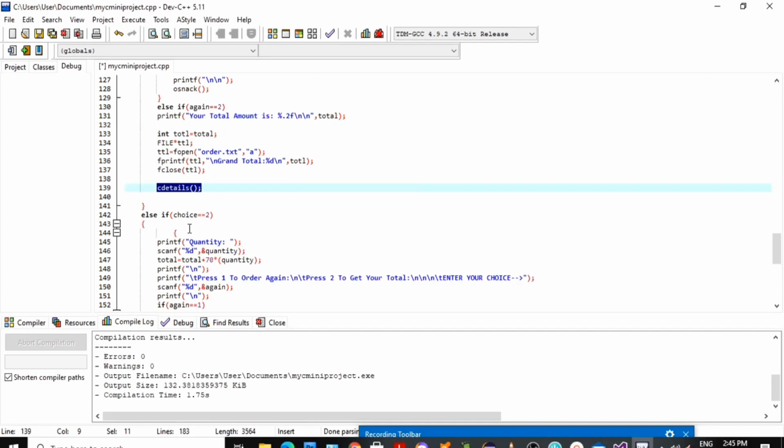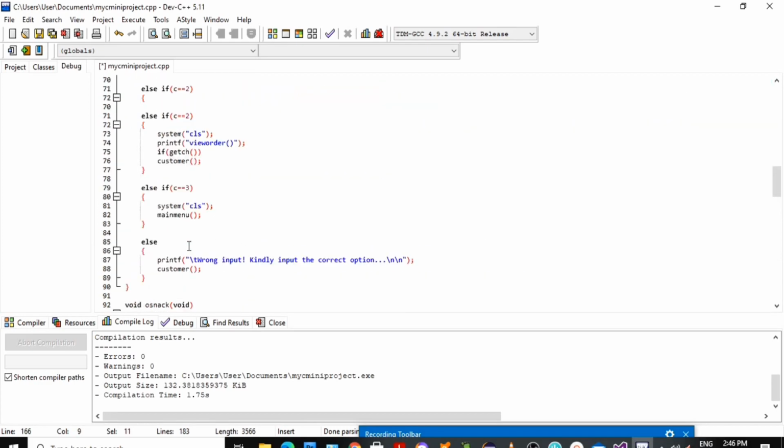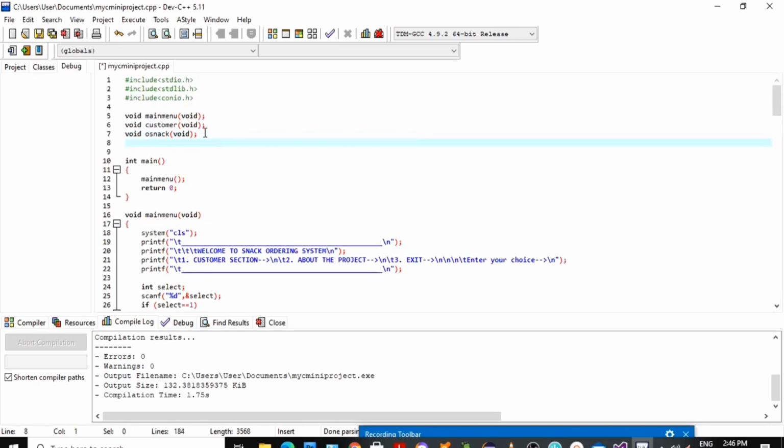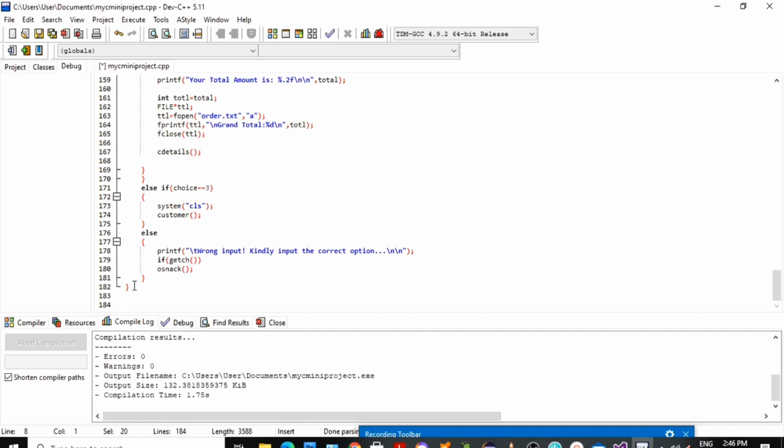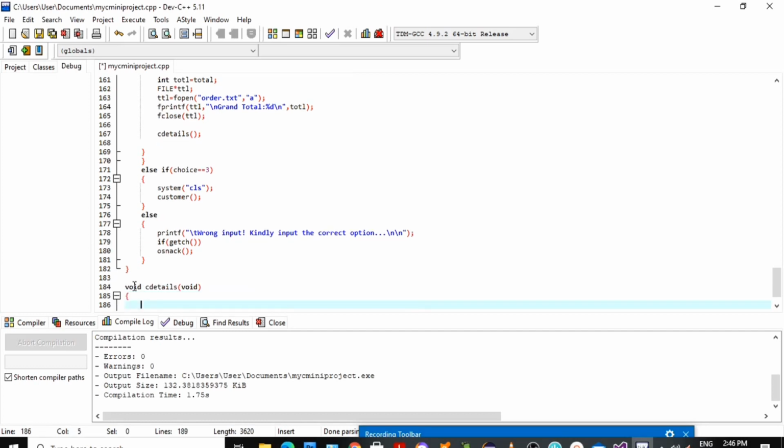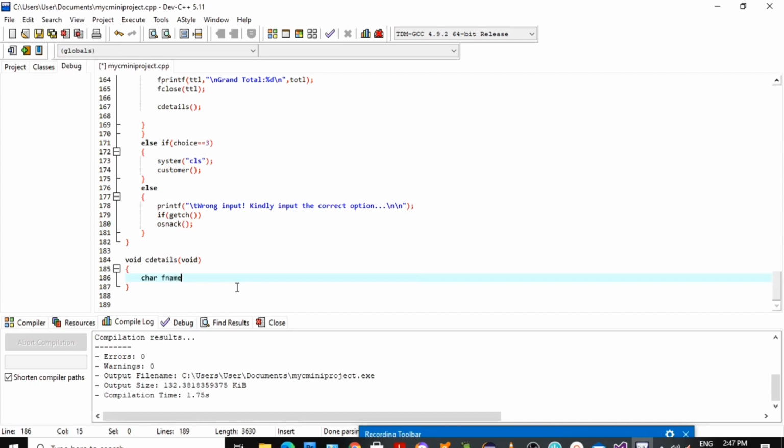I'm inserting a new function here, that is customer detail or C details, and to do that we have to define it here, C details as void. This time I'm going to copy this definition and paste it below and create a function for it. Customer detail or C details include first name, last name, and phone number. And this function is called in the osnap function, specifically in if choice is equal to 1 and else if choice is equal to 2. The data type of the variable phone here is long.